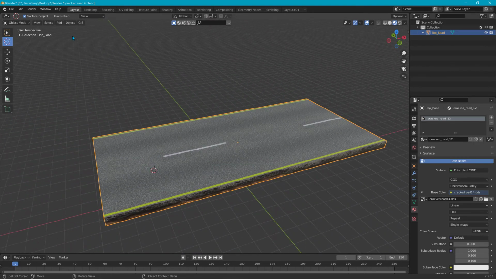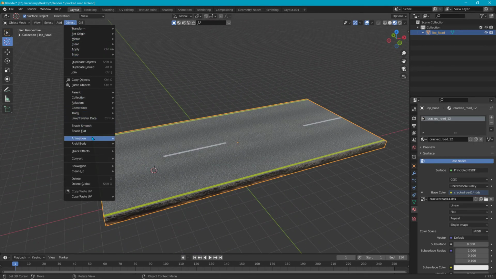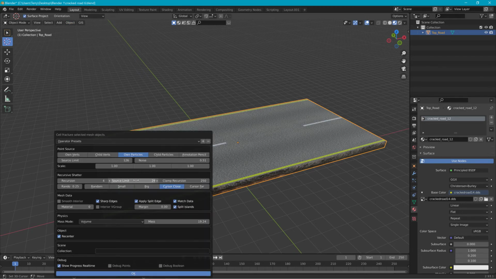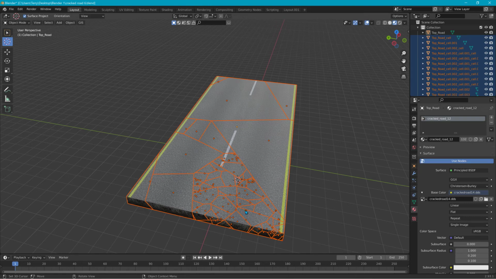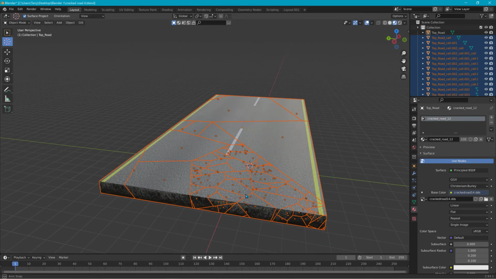Now I'm going to do the same thing. I'm going to go to object, quick effects, cell fracture. Alright, now let me change this recursion thing. I don't think I want that many. I'm not sure which one does which exactly, but see, it's cursor close, so that means it'll start fracturing, I guess, mostly from that point. That's where it'll be the origin of the damage, the big chunk of it anyway.